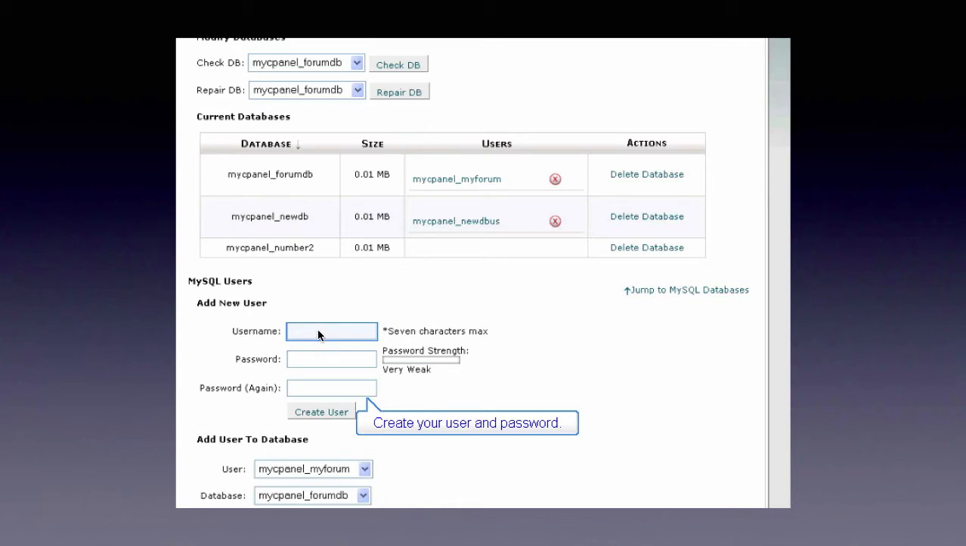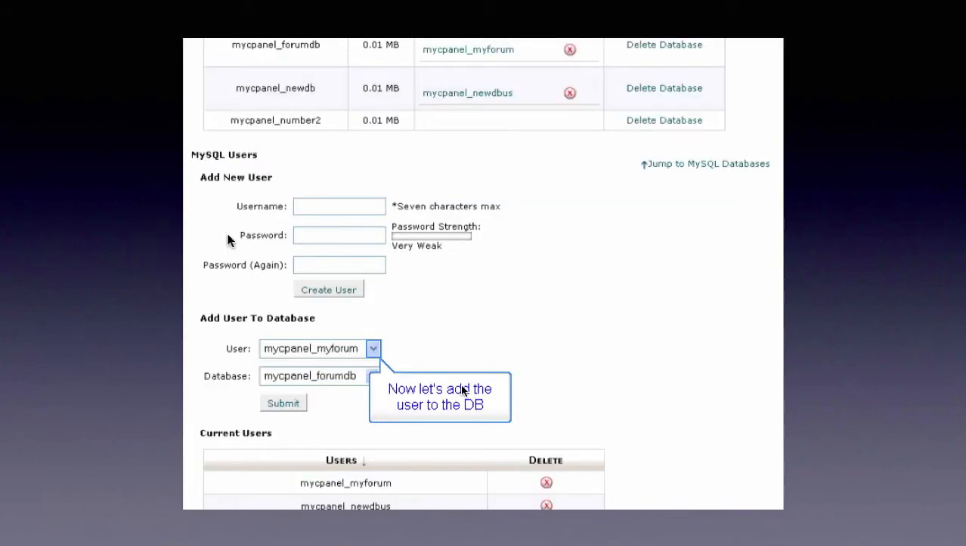So we create a username and a password, and once we've done that, we have to assign that user that we've created privileges to access that database. Okay, so there's a section here that says add user to database, and we select the user that we created and the database that we created and hit submit.